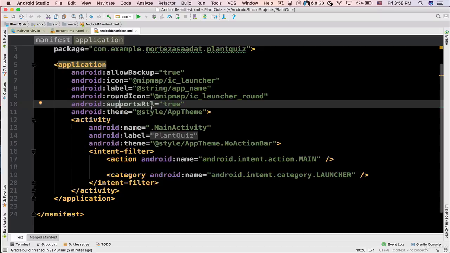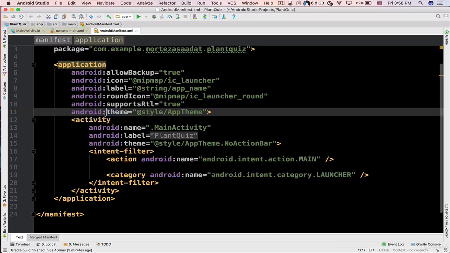So this means that our application can support right to left languages. You can see that the value true is put here. We have the theme of our application, @style/AppTheme. Later in this course, you are going to learn how to change the theme of this application.